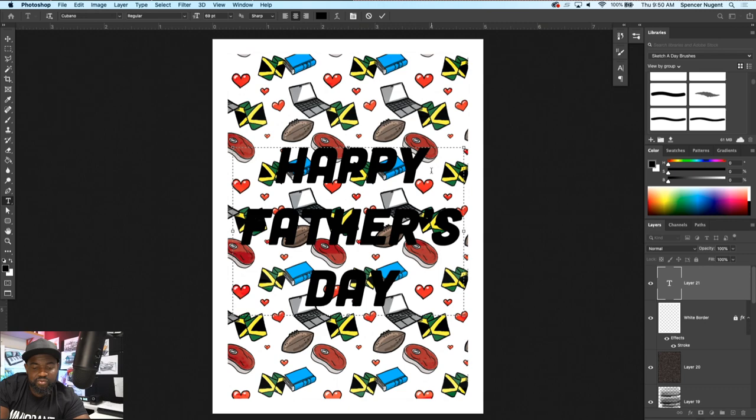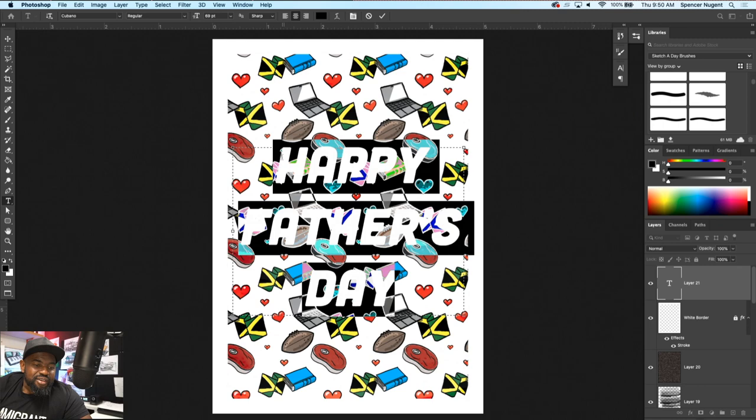So now I need to change the color of the text and add what's called, just like we did with the pattern layer, a layer style to this. Because I have an idea in mind. I want the text to stand out from the background because it's really busy. So now I'm going to change the text color to white.